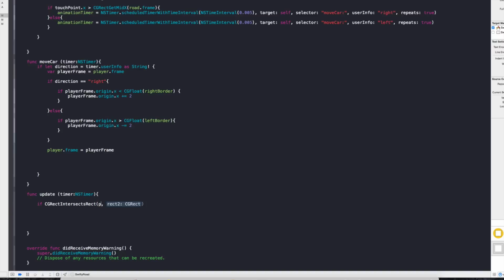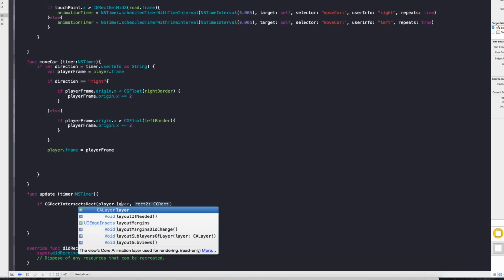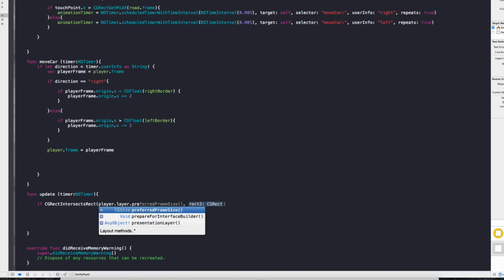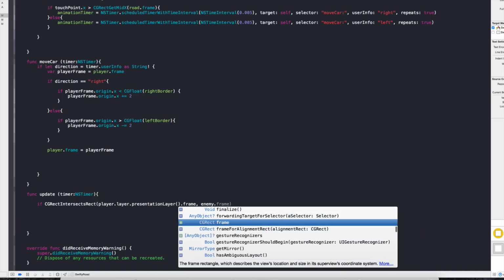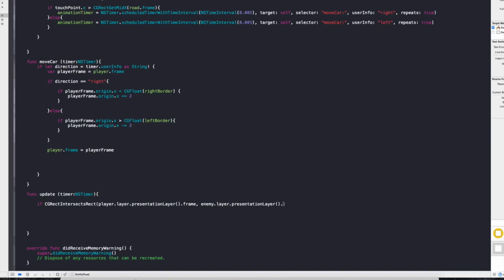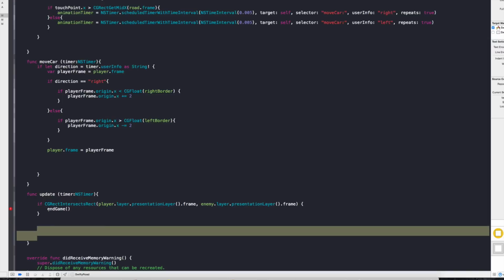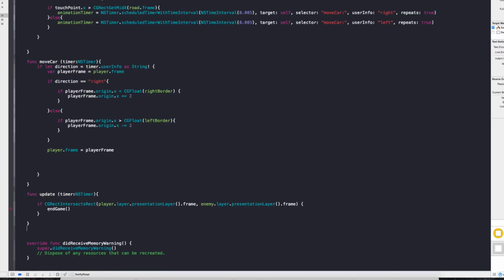So what we want to do is we will use our player and its layer and its presentation layer and ask for the frame, and we do the same thing with our enemy and its layer and its presentation layer and its frame. And if those two rects intersect, then what we want to do is actually end the game. So let's call an endGame function here, and let's implement this function just below our update function, which is endGame.